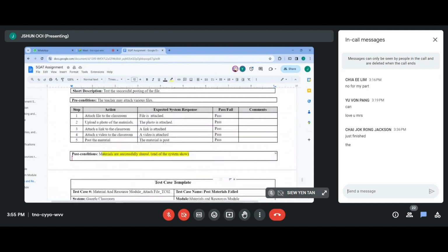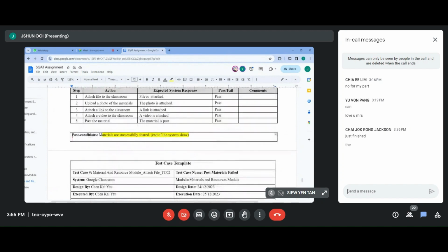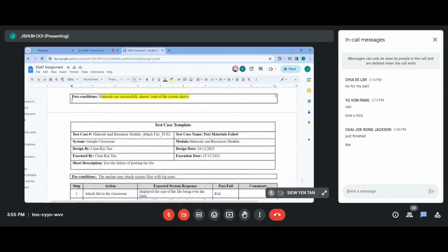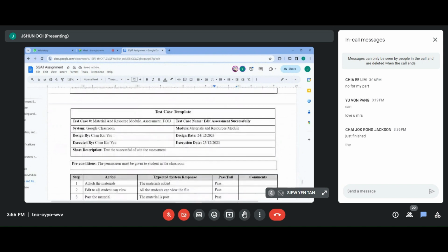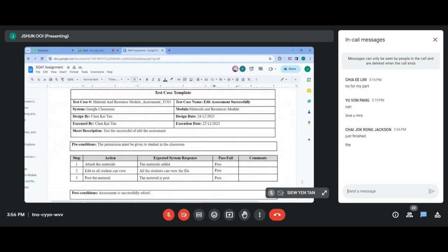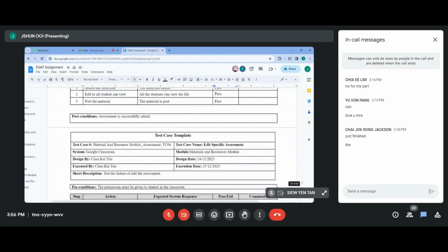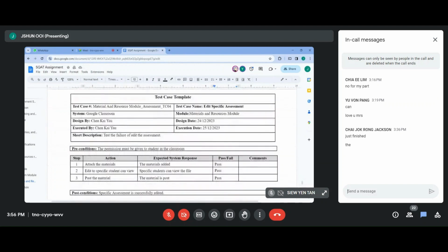Okay, please others also check. Maybe I did not really see. My second test case is to post the materials failed, like the file is oversized. You need to mention there on the comments what happened. And the post condition also needs to be added. And the third one is edit the assessment.